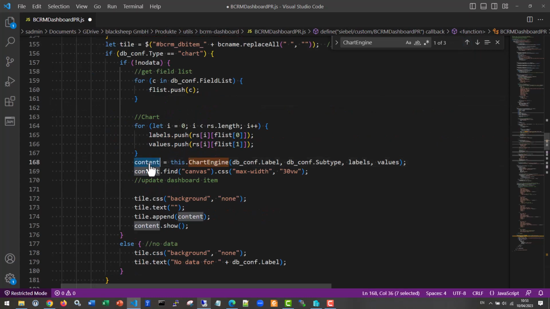And that's now in the content. So now we just put some lipstick on the canvas. We say maximum width. Again, anything with style should be in a style sheet, but in this example, we do inline CSS. And then we add a dash of makeup on the tile itself: no background, remove the text, and of course append the content we just fetched and show it in case it's hidden.